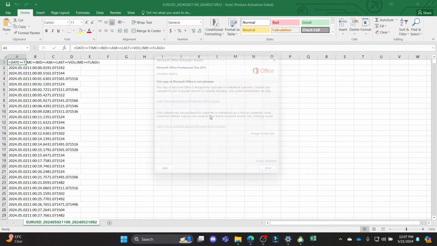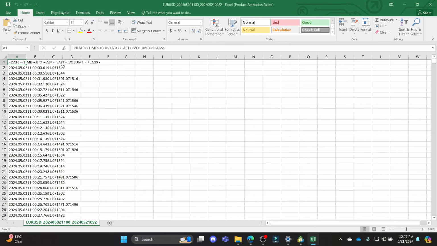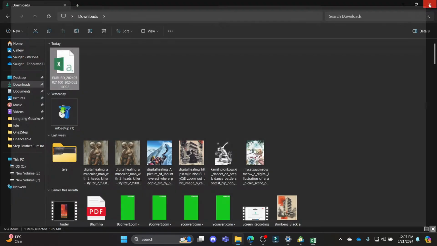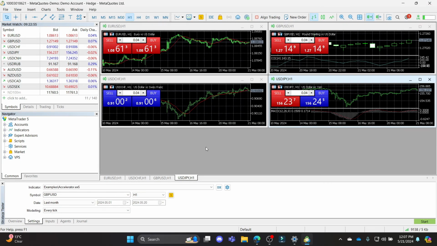Then you can read the data and it will be helpful for you because the ups and downs will be presented to you quite easily. So guys, this is how you download your data on Metatrader 5.